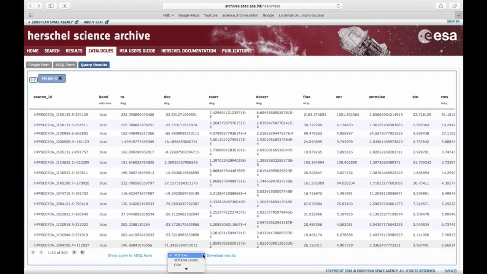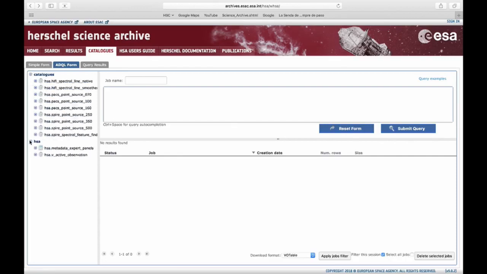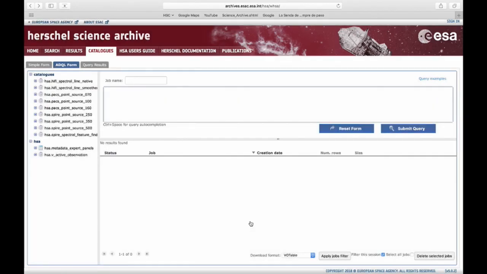This tab also allows you to perform more complex queries through an ADQL form with access to specific tables in the database. A number of examples are given here. More detailed information on this is provided in the user guide.